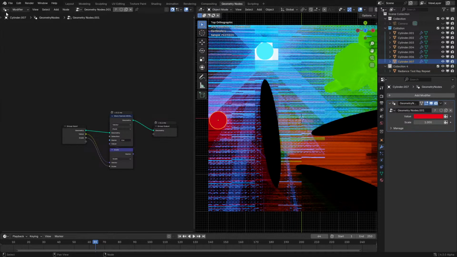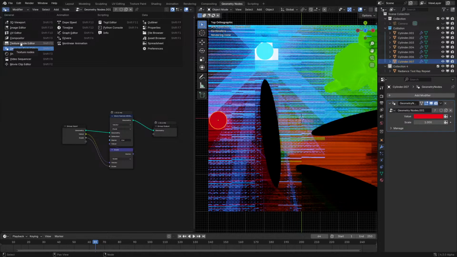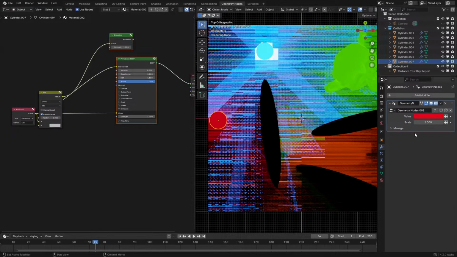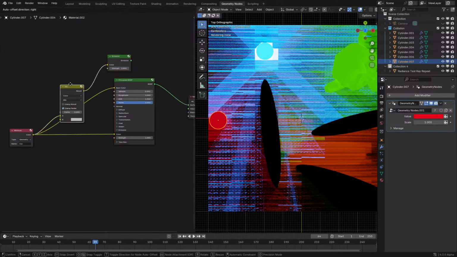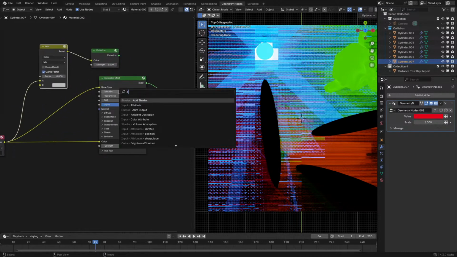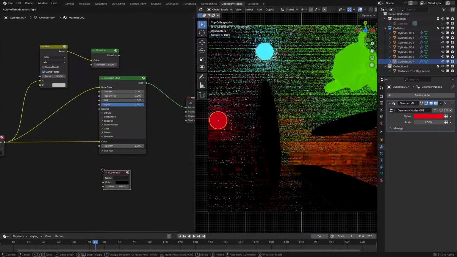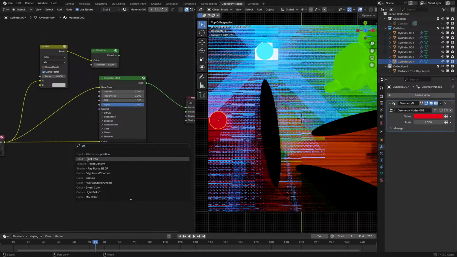So here for an AOV output, I just need to think really quickly. So shader editor. Sorry, I'm thinking really quickly. That's the vertex color. We don't need to worry about that anymore. What I do need to do is have an AOV output, which will output the position. And then we can compare the position to the ray portal position.